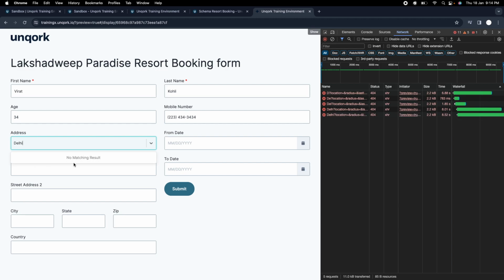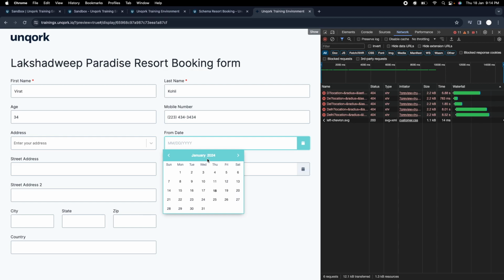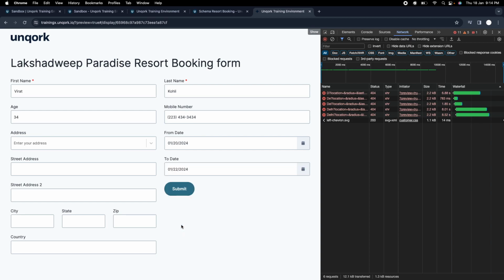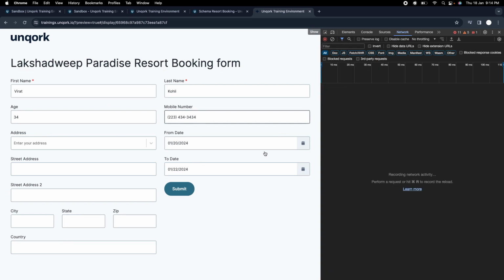So if you see here, if I'm entering anything here, okay, address is not coming. We will fix that. Let's see what the issue is. And maybe let's select the date, maybe 20 to 22. Okay, so this date we have selected, and we'll just try to click on the submit button. But as this auto search or auto address populate is not working, let's put some random address here.